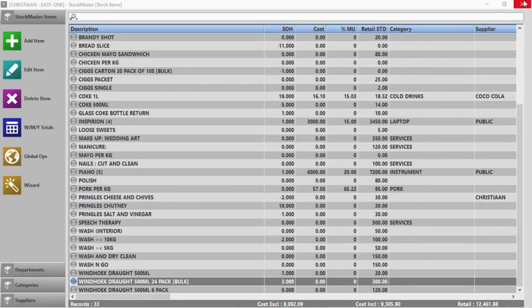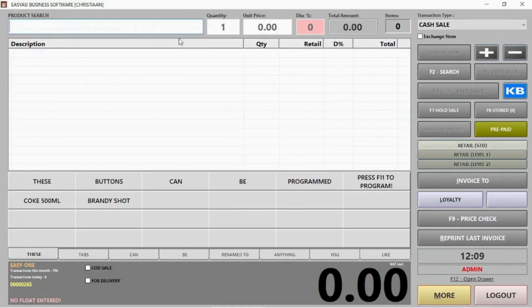Notice the stock on hand of the bulk item has been set to 3. Now we will sell a 6-pack and a single to demonstrate how the pack sizes pull from each other.